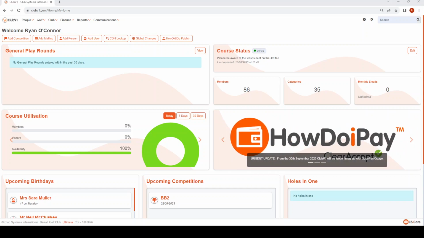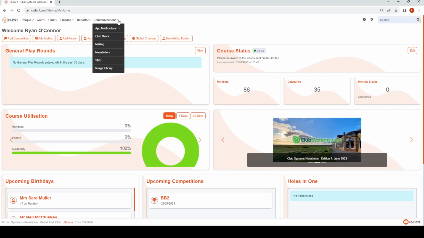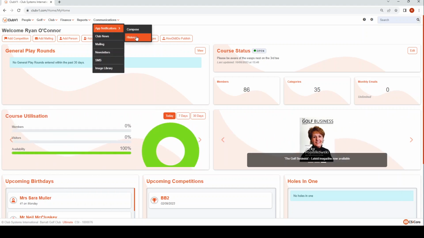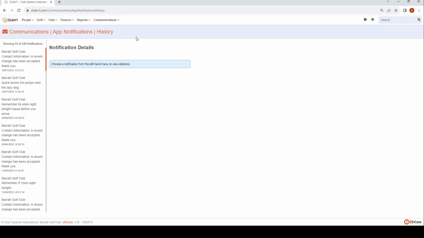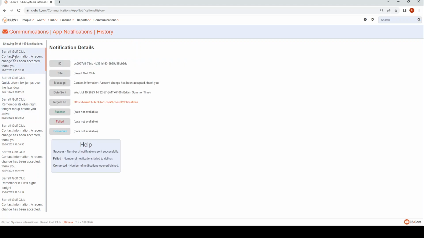So from communications at the top, we'll start with app notifications, which sits at the top of communications, and by clicking on that you can see the compose and history. Heading into history shows you anything that has been sent previously. It will also give you some information about how much success and failure there has been with these communications.